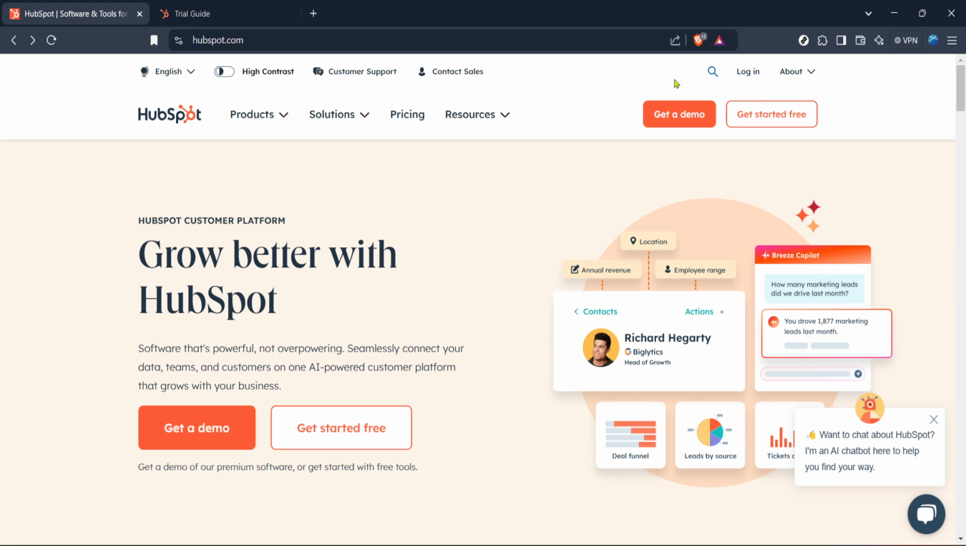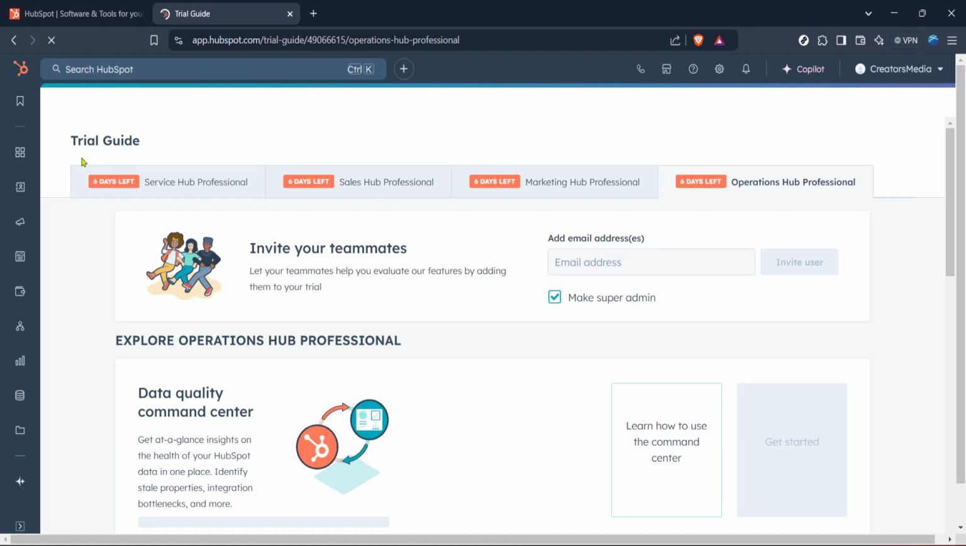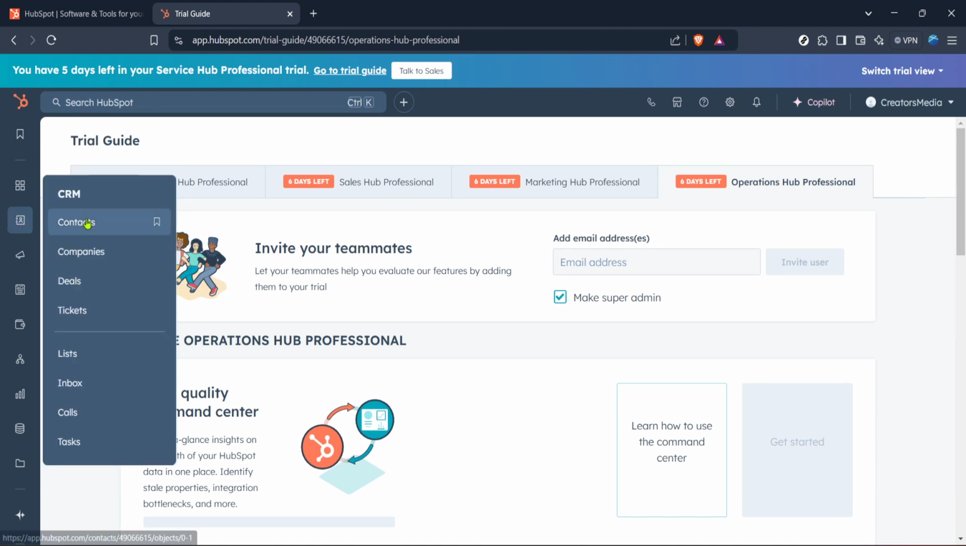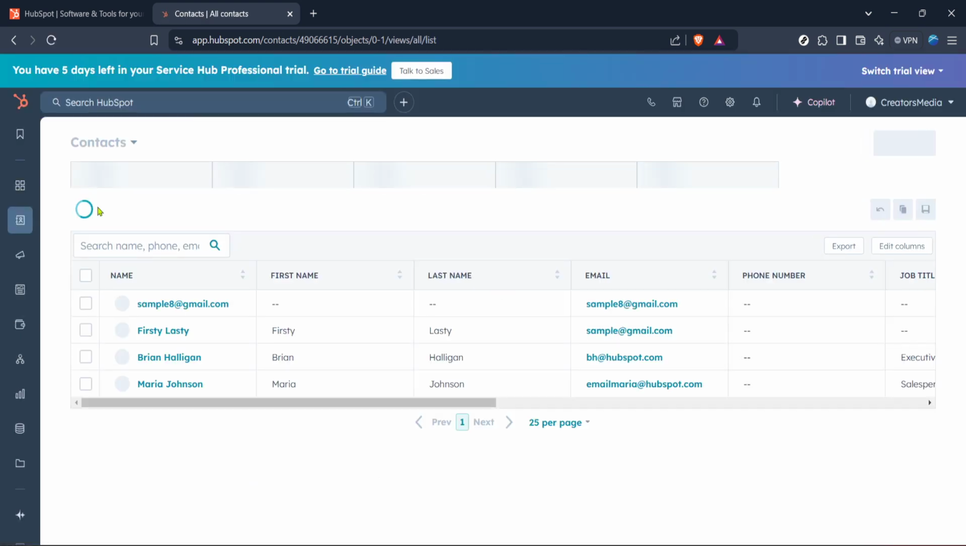After you've logged in, you'll find yourself on the HubSpot homepage. This is your main hub for navigating all the different features HubSpot has to offer. Whether you're new or a seasoned user, it's always reassuring to start from here whenever you're working on tasks within HubSpot. Next, locate and click on the CRM option. The CRM is where all your customer information and interactions are stored, making it an essential part of this process.